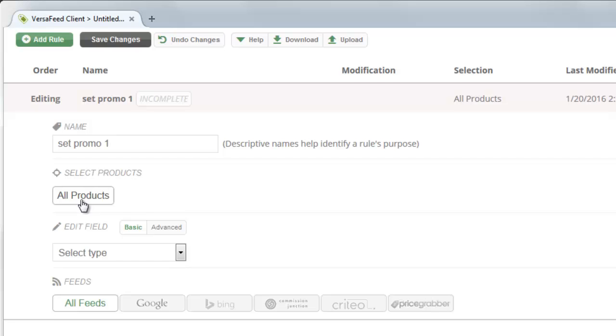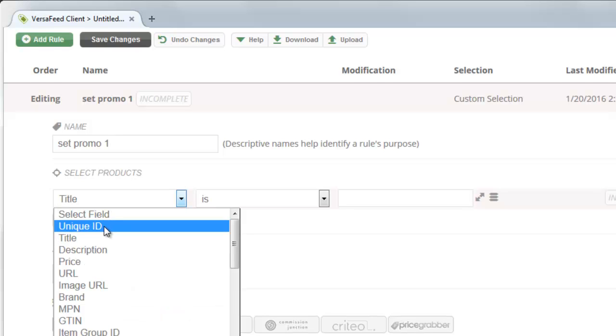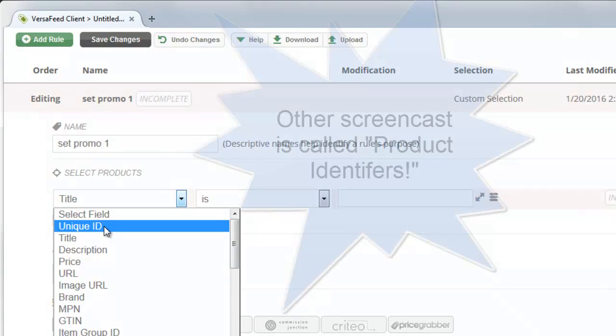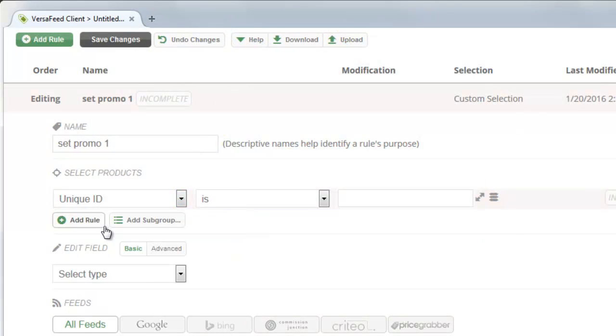So select products. We're going to click this and we're going to say unique ID. Again, if you're not sure which of these it is, you're going to want to go ahead and ask your client or ask your account manager or view our other screencast called Product Attributes. In this case, we know it's a unique ID, so we'll click that. In the past, you entered data here via a comma-separated list, so you would say 100, 101, 102, and that wasn't very helpful for clients.